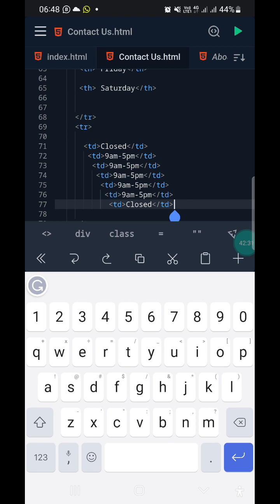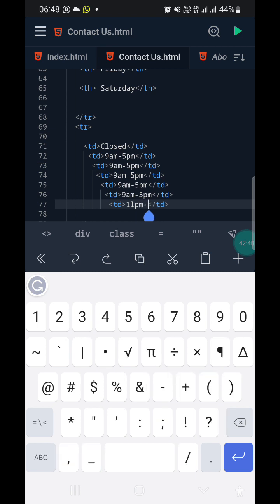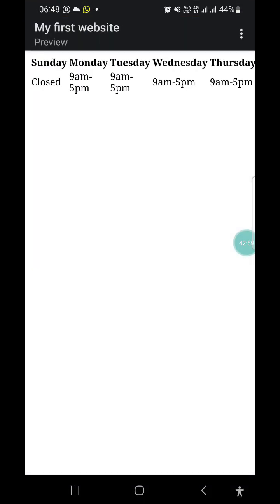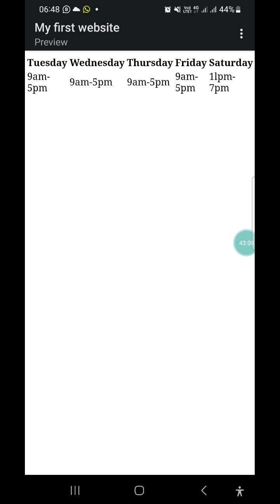Or I want to specify that Saturday is 10 a.m. or 1 p.m. to 7 p.m. on Saturday. Now let me run this. You can see why this looks like this, it is because the screen size is small.